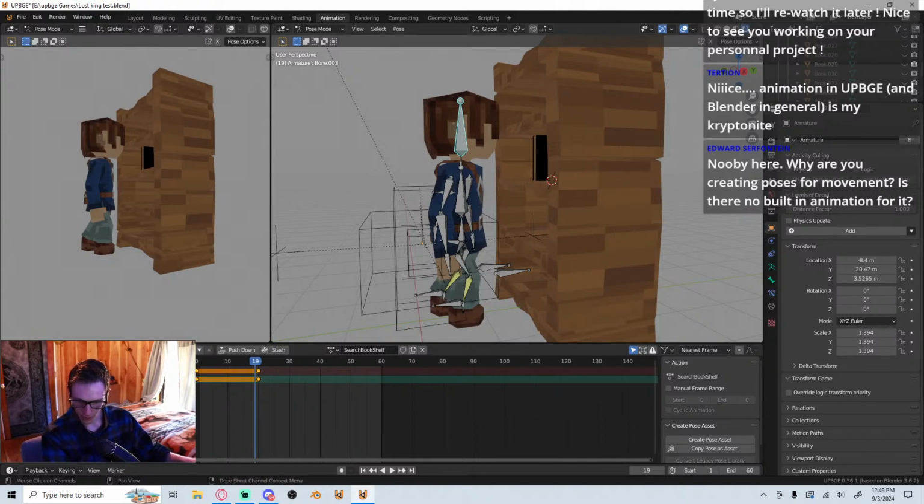Wait a minute, what? Nobody here? Why are you creating poses for movement? Is there no built-in animation for it? No, I'm doing my own animation.